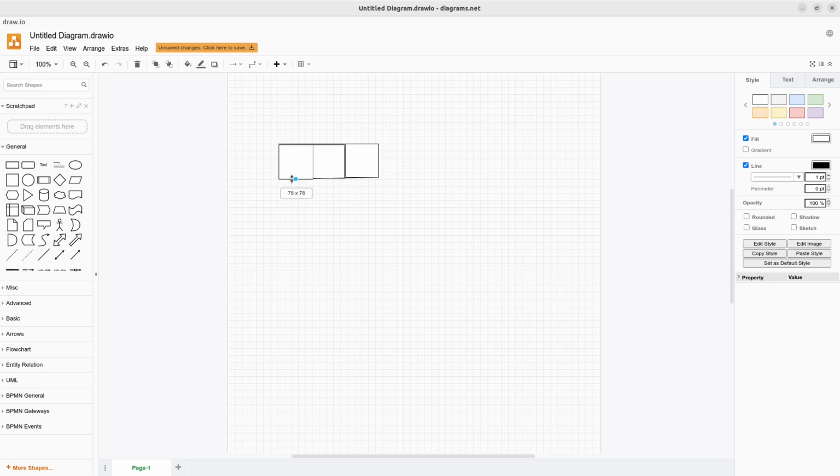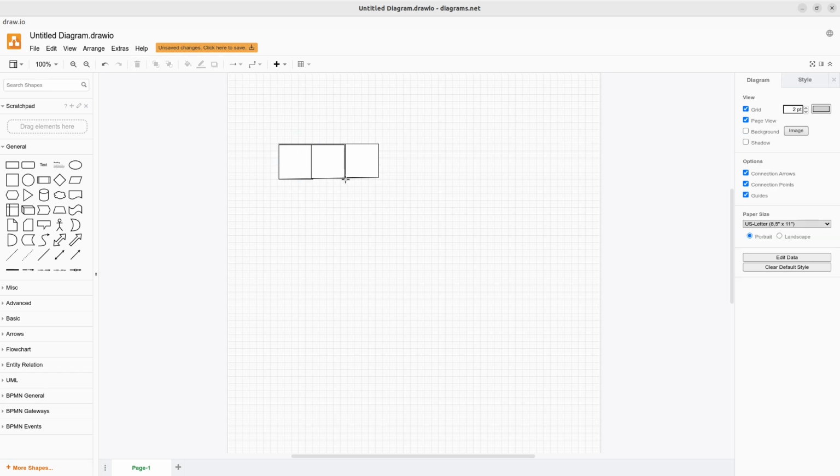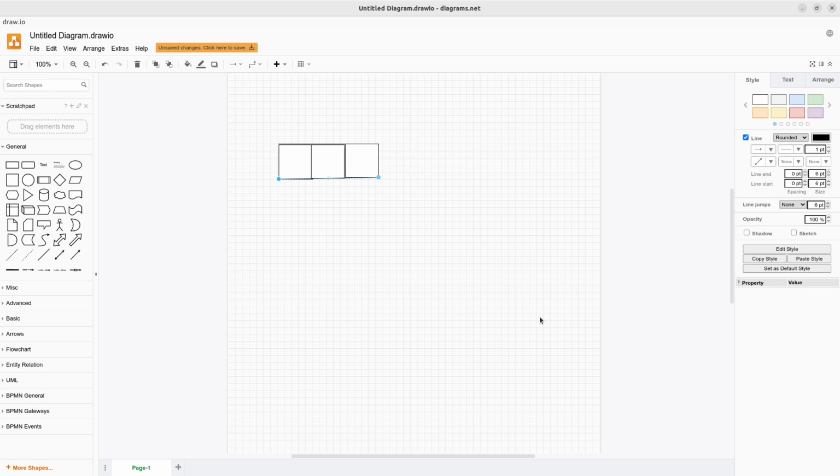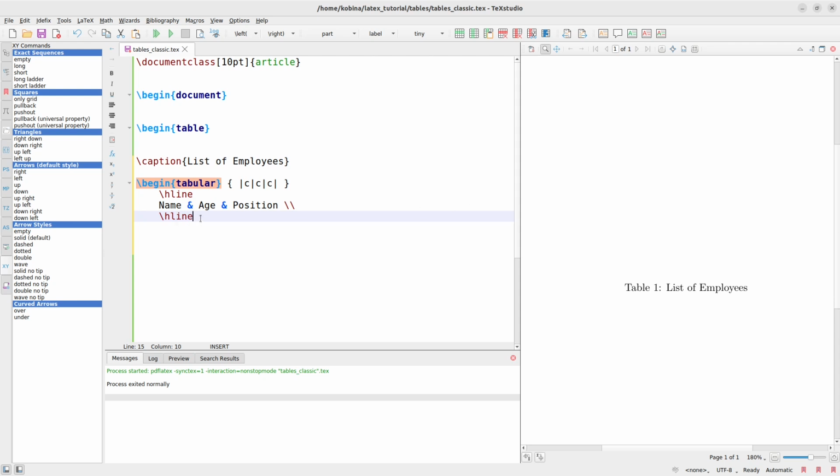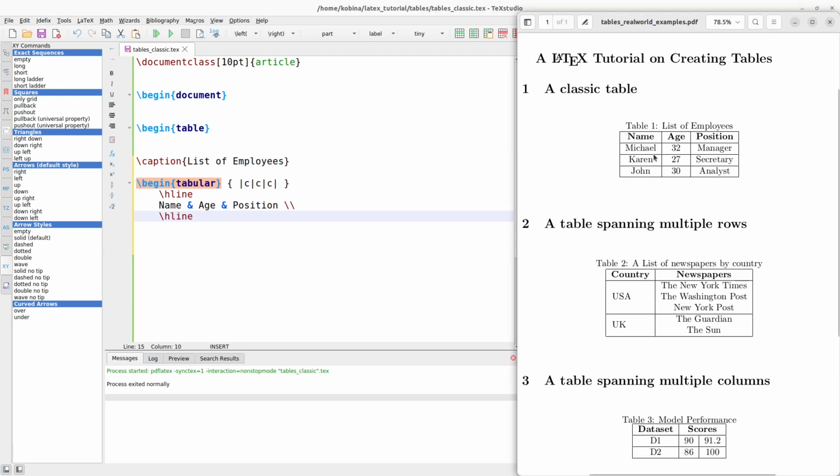I'll just bring this here. That line that we have is what we have here as the \hline before we add the next record, which is Michael, 32, manager. Okay, that's the next record, or let's say the next row.